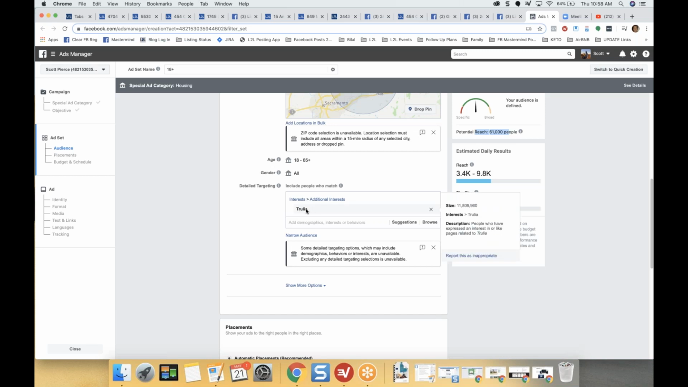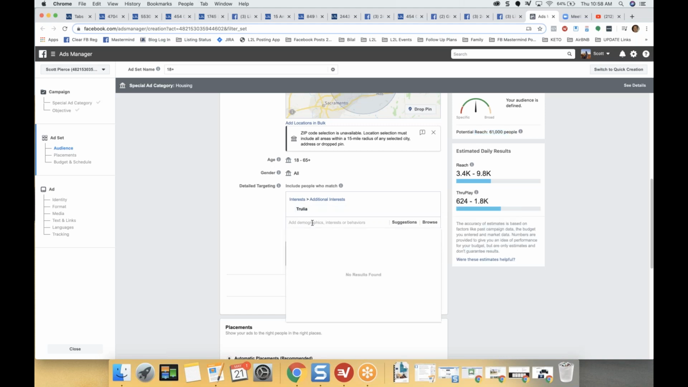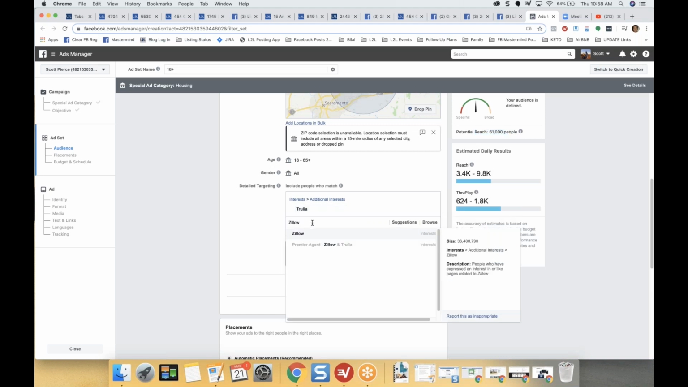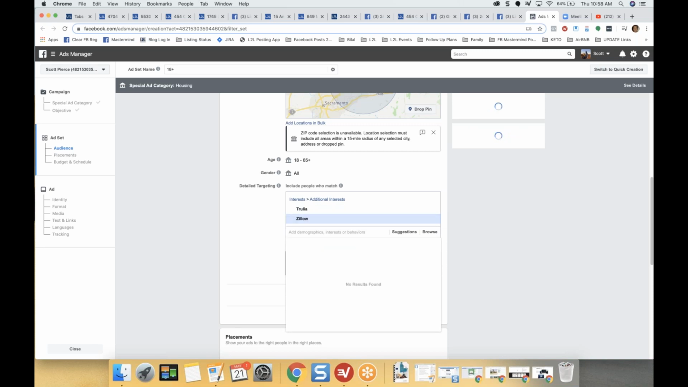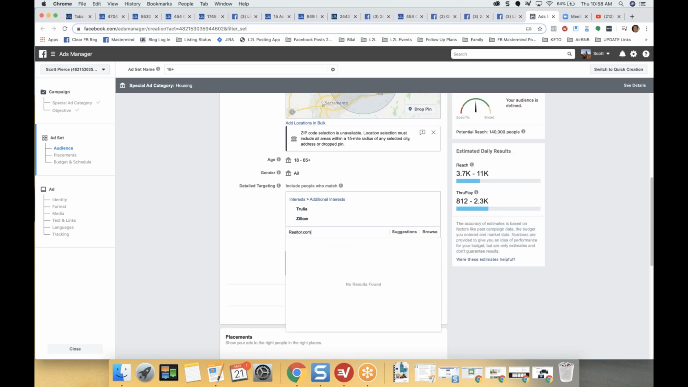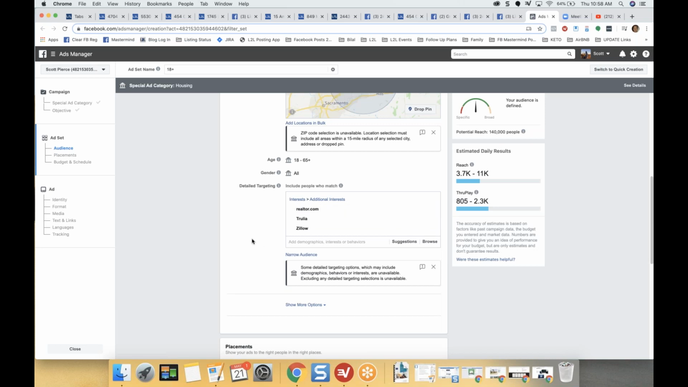All right. So this is a variable. I would test ads where I'm using this, and I can also try a website like Zillow, realtor.com. But I'm going to suggest that you just play around with this. Maybe an ad you run has none of these interests in it. And then the next time you run an ad, try maybe Trulia only. And then maybe next time, try all three of them. And just see what works best in your area.